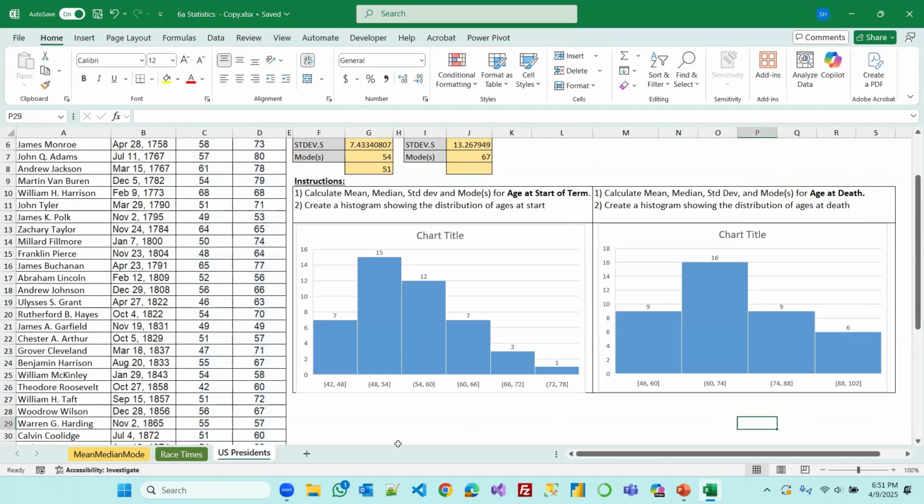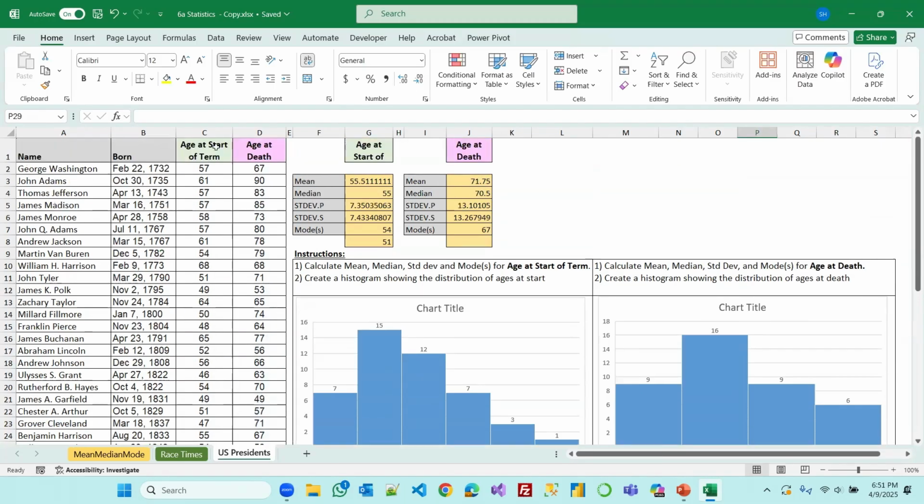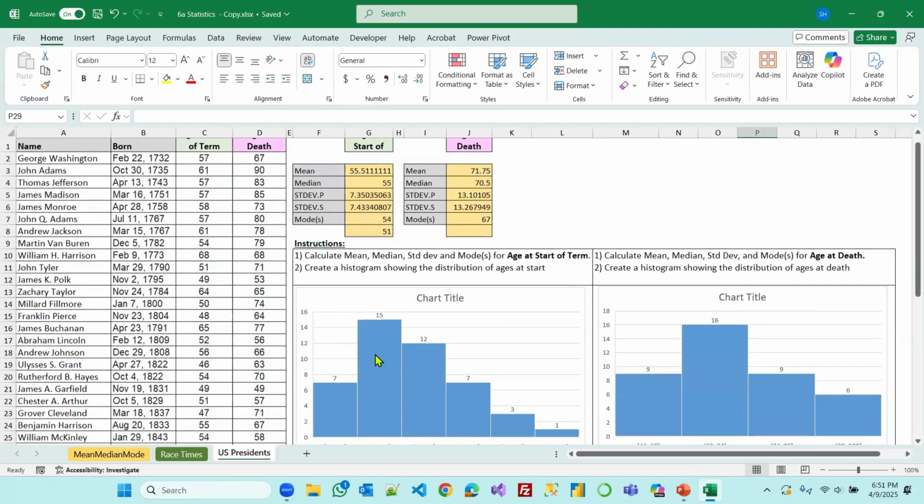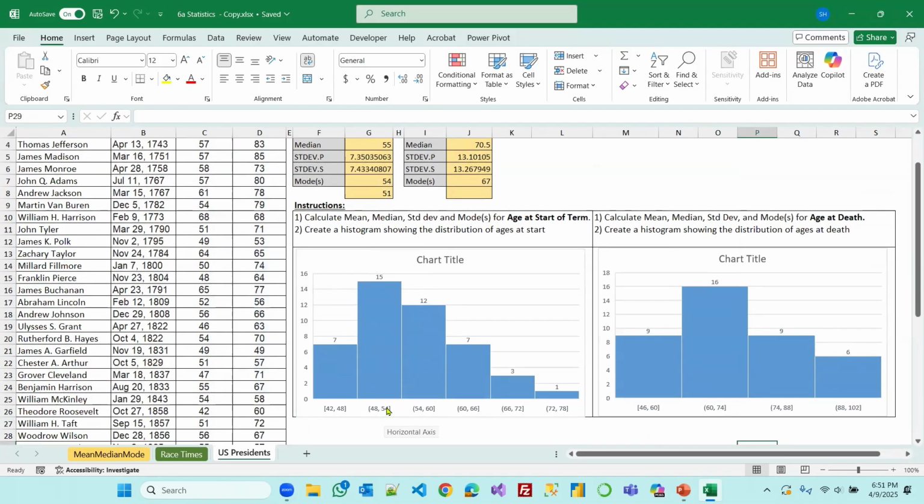All right. So here, if we notice, most of the presidents, their position at the start of term, right, at the age of somewhere 48 to 54, we see 15 presidents. If you want to see how many presidents are still young, we have almost 7 presidents whose age is around 42 to 48. And then we see one president whose age is somewhere around 72 to 78.